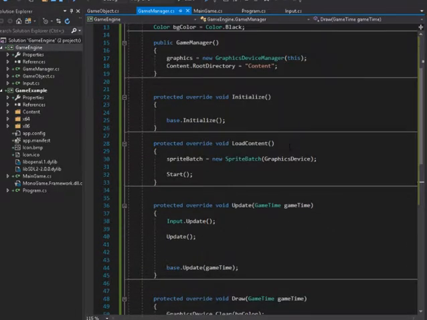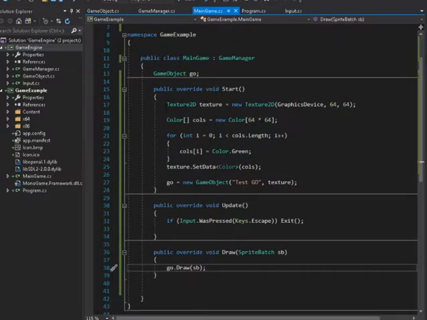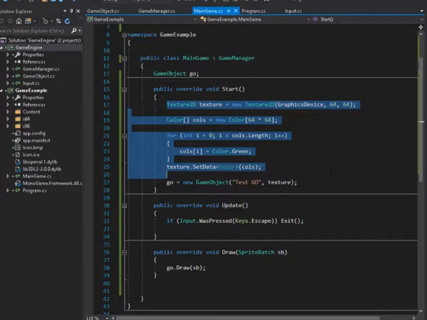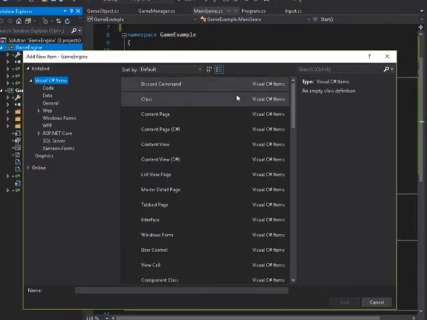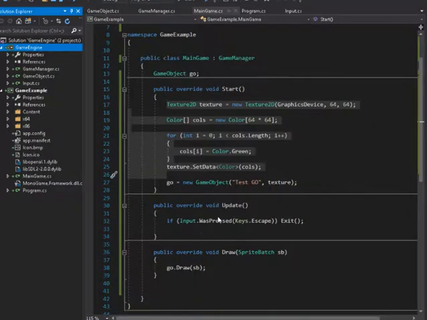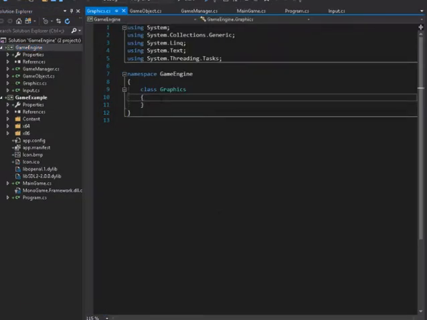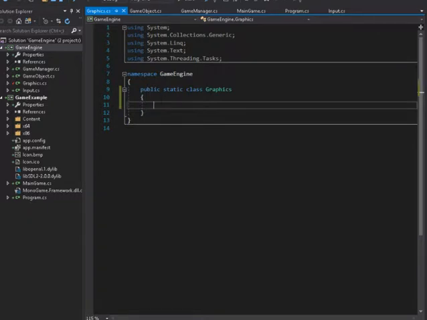Now, right when I look at this, it doesn't look good. We don't want the user doing this. Let's hide this. Let's make something similar to input, which is a static engine class, and we'll call it graphics. MonoGame has both of these static classes too, I think. Static class Graphics.